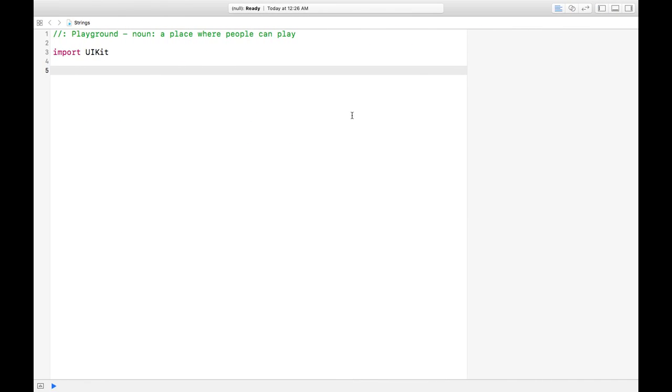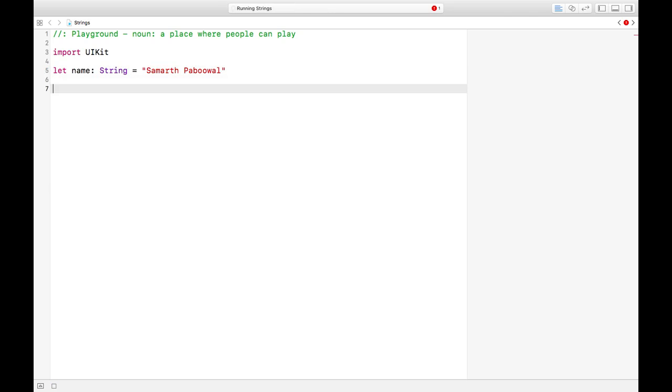Welcome back everyone, and in this video we will see how we can create strings and manipulate them in Swift 3. So first let's create a constant string, which you can create by using the keyword let. Let's say it is name of type String and assign it the value of the name that you want. I'm assigning my name. So we have created a simple string which is storing my name.